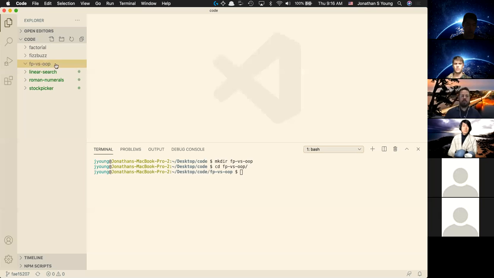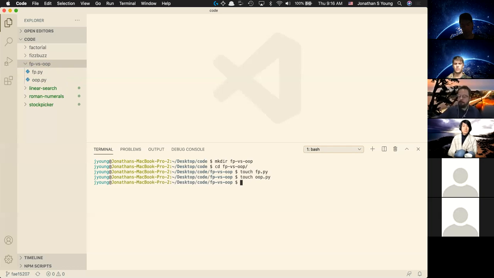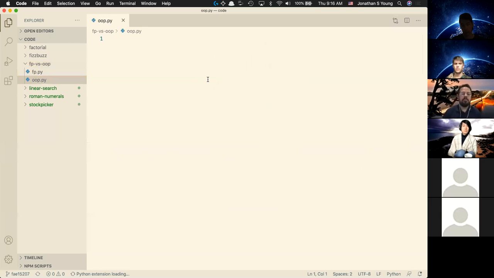There's nothing inside of it. You can kind of tell because I'm clicking on this and nothing's happening. So I'm going to create a file called fp.py for functional programming. You'll see that it shows up, and the same thing for OOP.